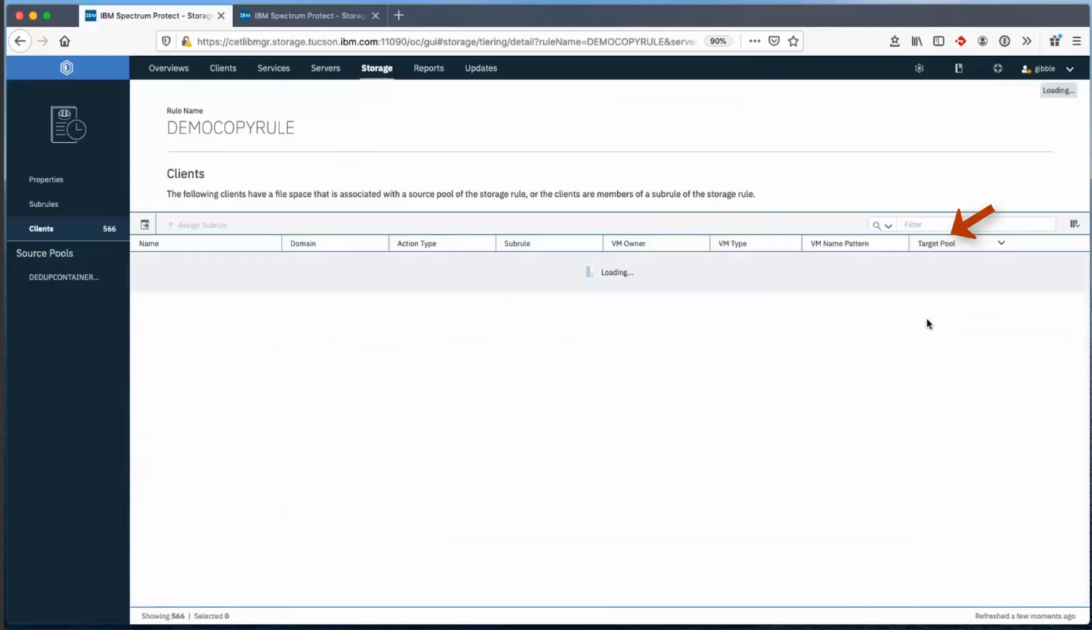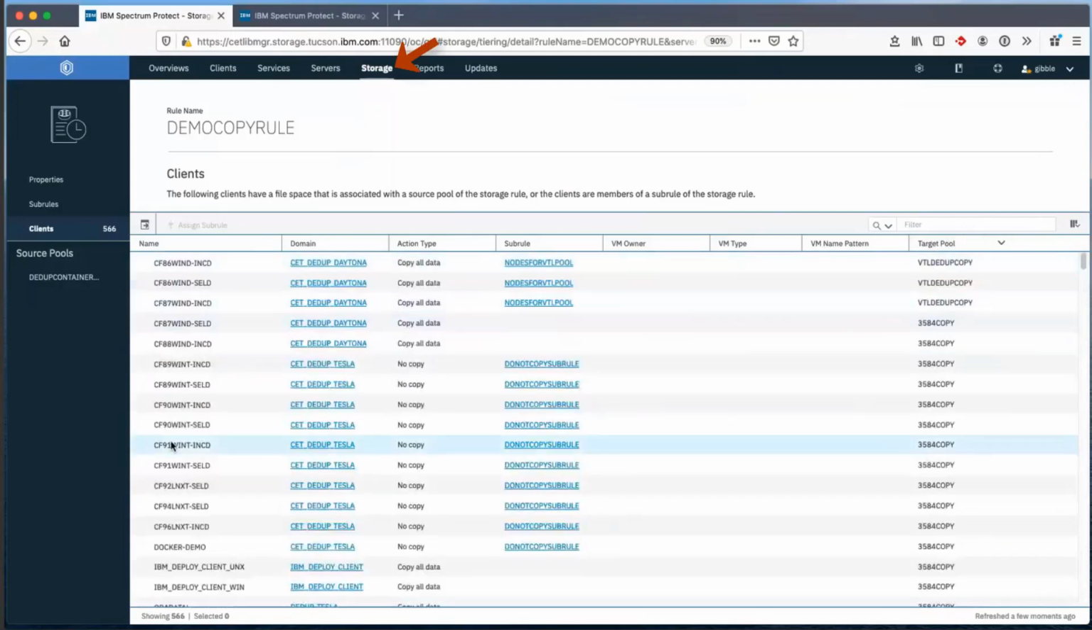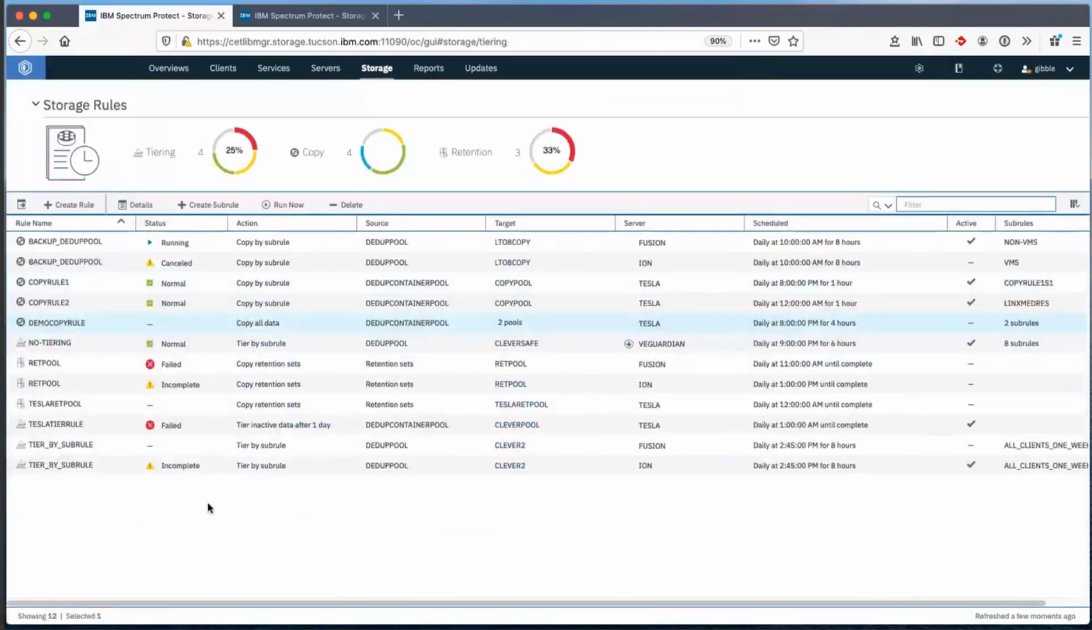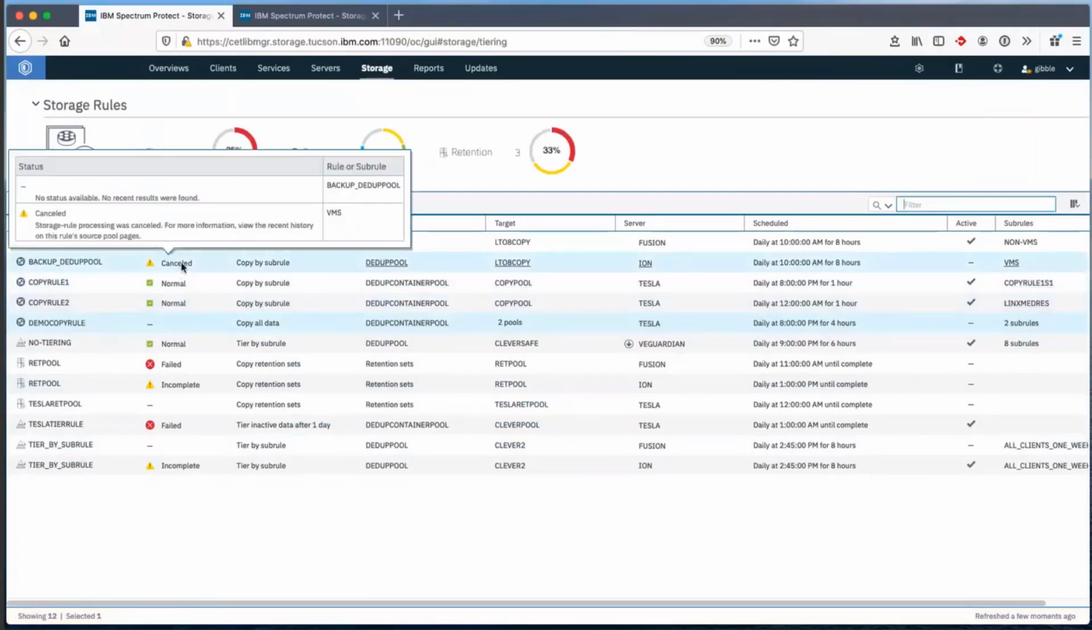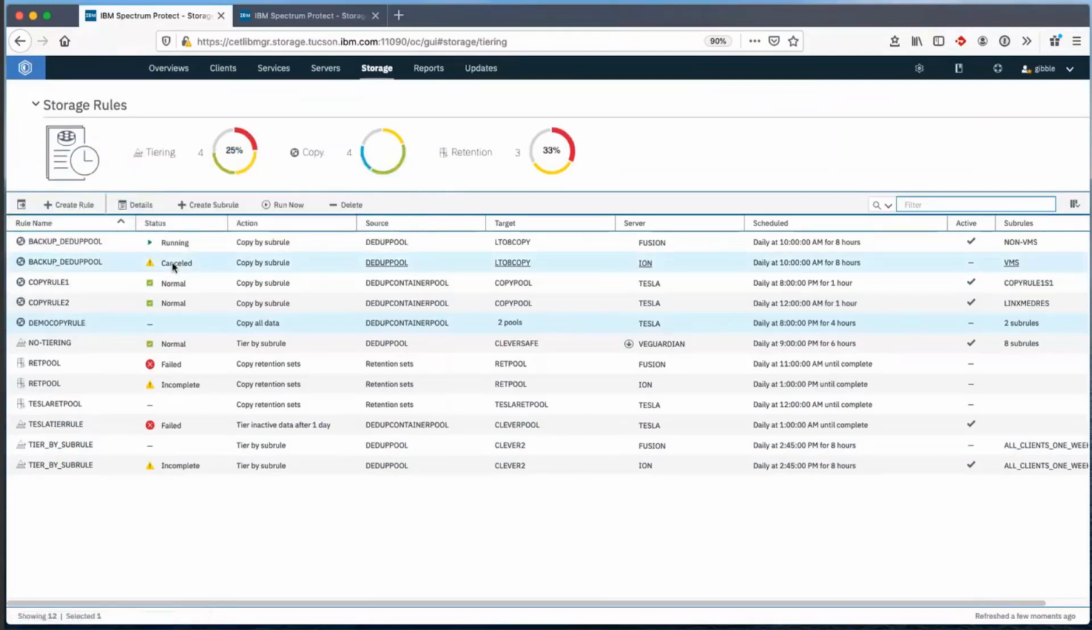versus if you chose subrule or target pool. So going back to the storage rules page, another new thing that was added in 8.1.11 is the ability to see the status of a storage rule simply by hovering above it. For instance, if we hover over this canceled backup dedupe pool, we'll get an explanation of what happened, and what it's bringing up is taken from the worst result of the parent or subrules. In this case, we can see that the subrule was canceled by an administrator, so the status shows up as canceled for this entire rule on the overview page.